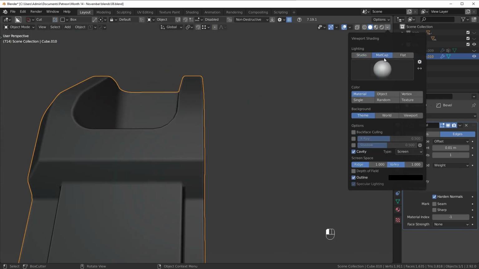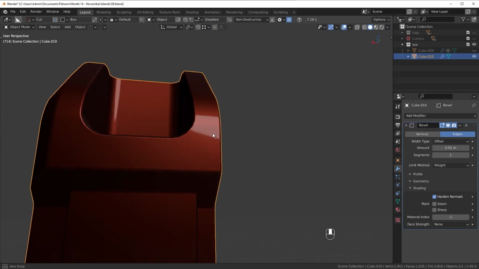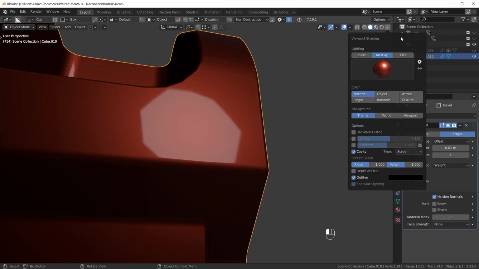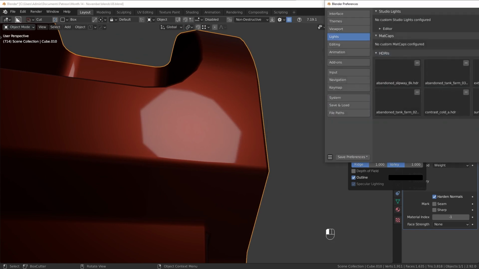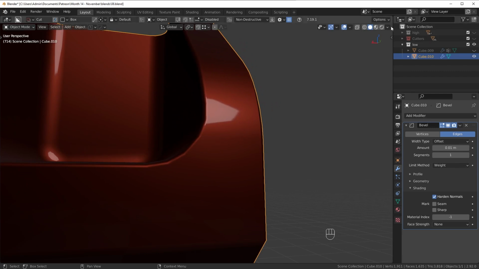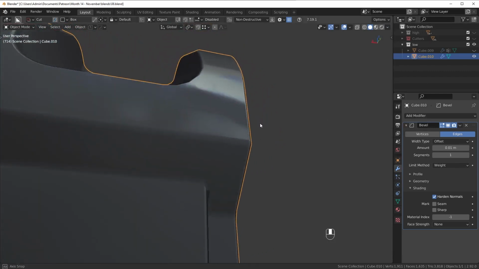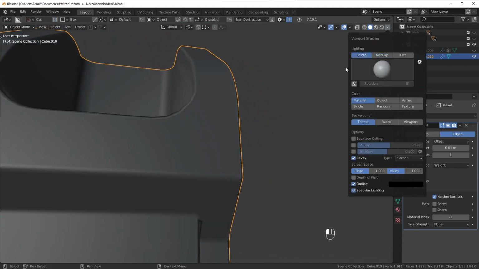We can go into matcap and take a look at how severe it is. Can I rotate this matcap around? Is that a thing? I have a feeling it is, I just don't know how to do it. Let's try another matcap. We'll try like this one. Yeah, I don't really see any shading errors in there, so not going to worry about it.